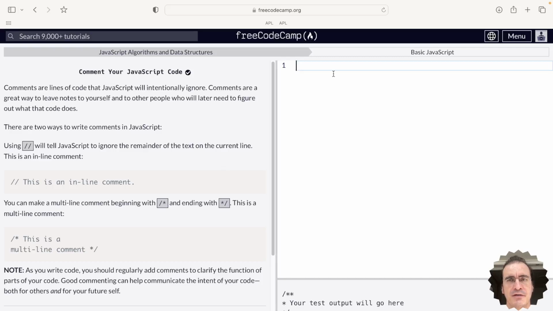Comment here. See, there's no solution here. Comment your JavaScript code. Comments are lines of code that JavaScript will intentionally ignore. Comments are a great way to leave notes to yourself and to other people who will later need to figure out what that code does. There are two ways to write comments in JavaScript.